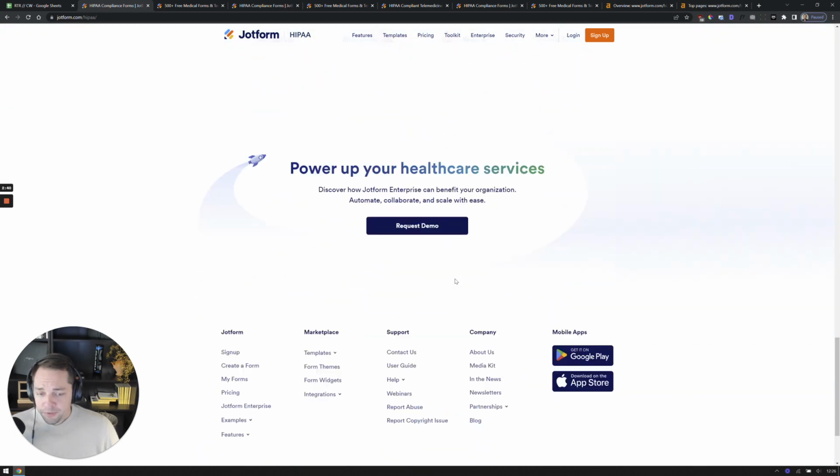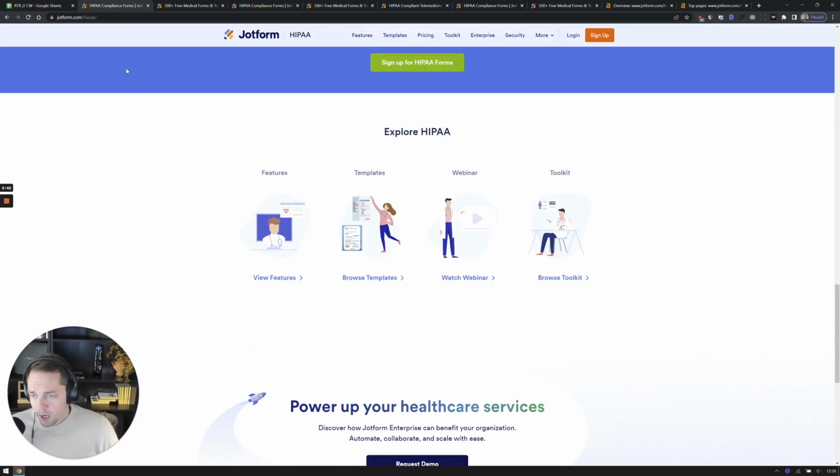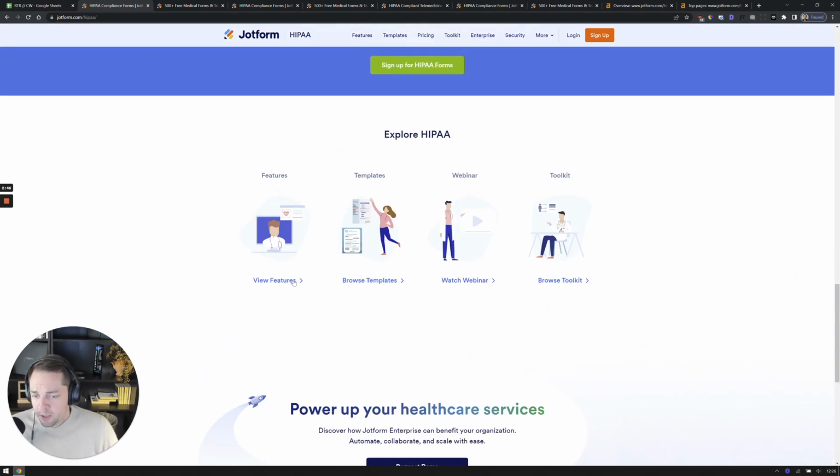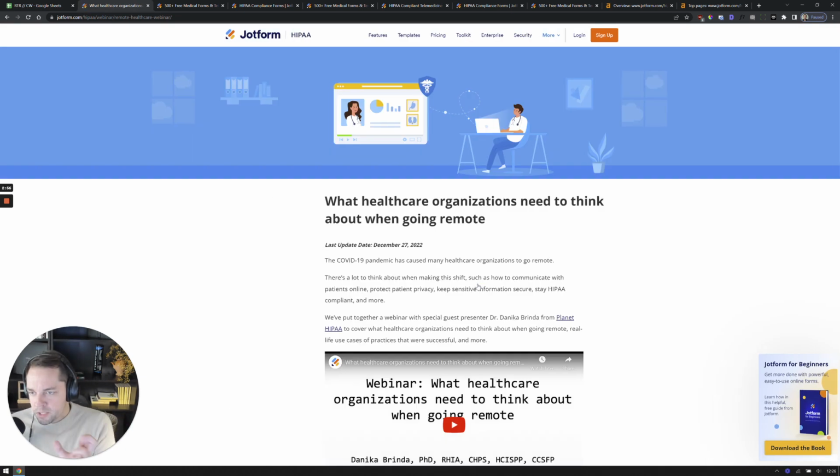But again, talking about this subfolder of JotForm, if you take a look at any of the pages underneath the HIPAA, they all stay within this subfolder, right? So on the bottom left, HIPAA / features, HIPAA / templates, HIPAA / webinar. So everything is living under this one singular category called HIPAA, where they've sectionized this part of the website and it allows them to target and rank for a bunch of different terms.